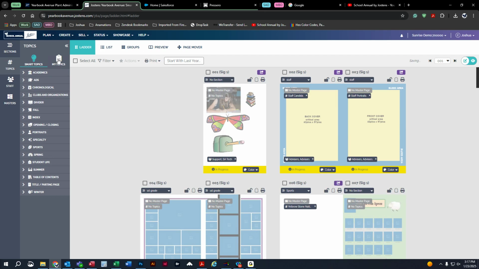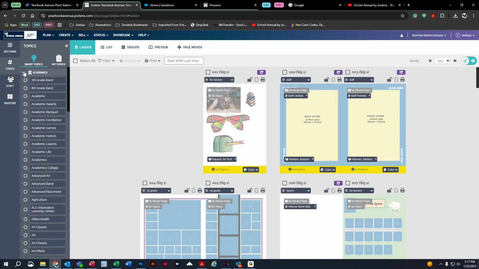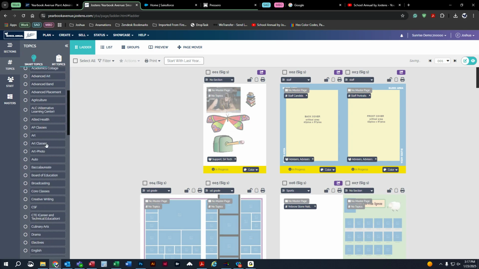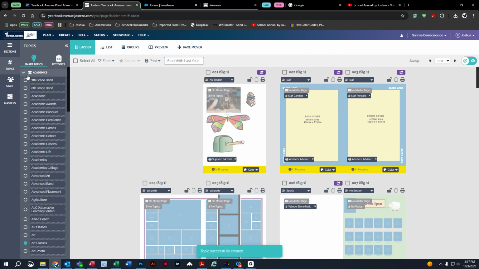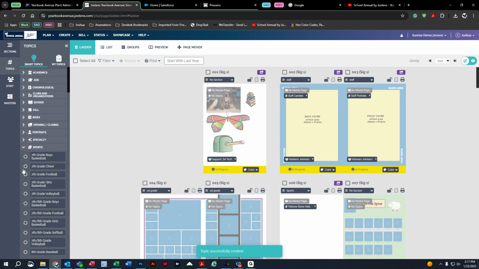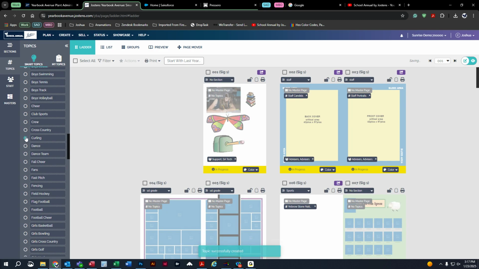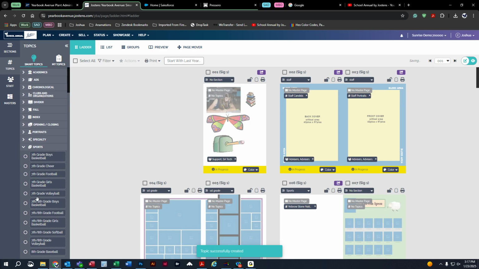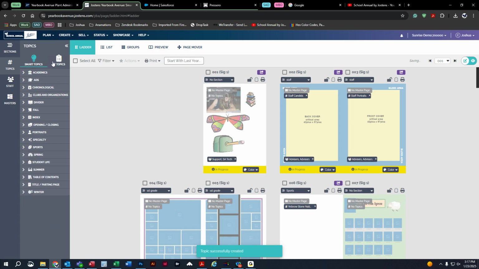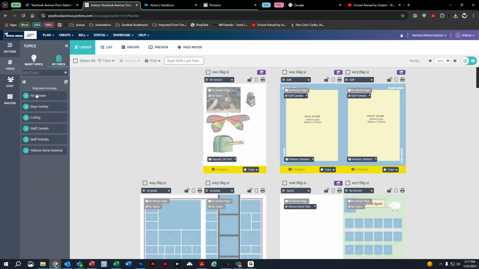So right here under topics, you have smart topics. You can click the little arrow right here, and you can go down through here and find out which ones you want, like an art class. So we can click on that. Come over here to sports, and let's say we want to look at boys hockey, or the curling team. As we click on those, we come over here to my topics, and those are being populated right here.